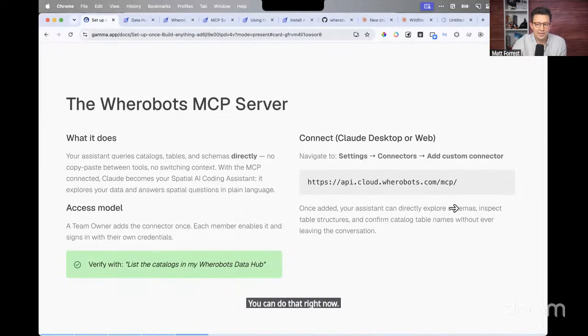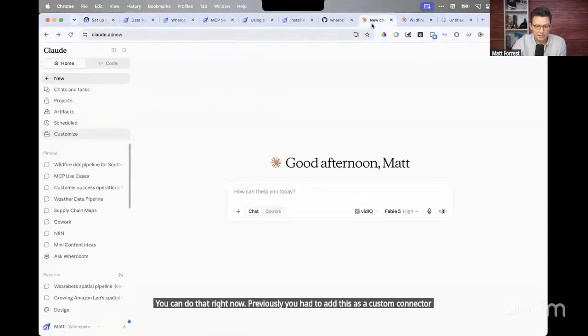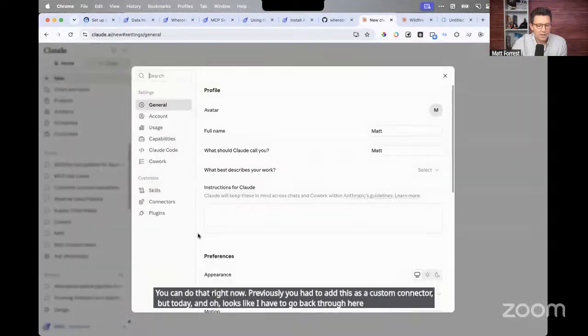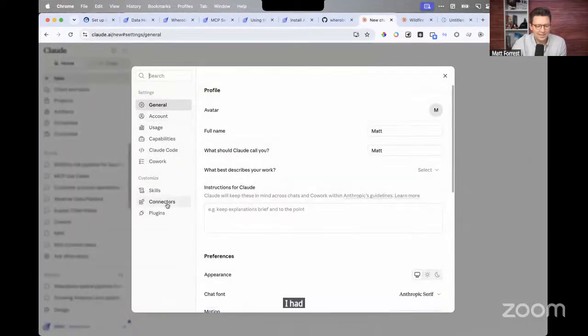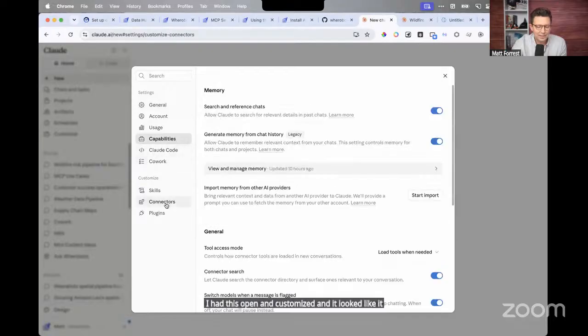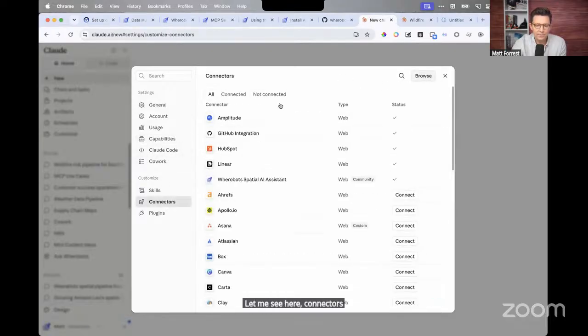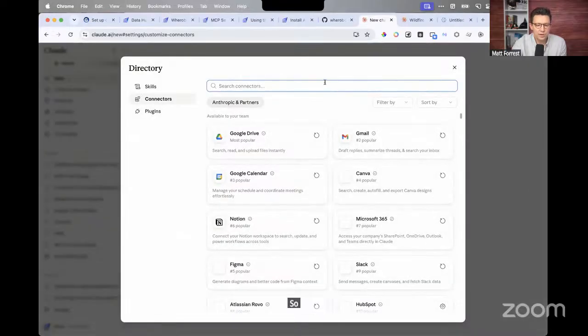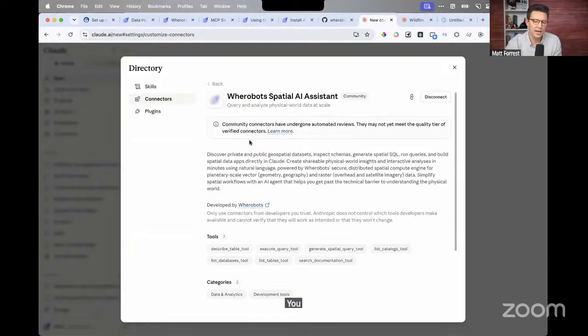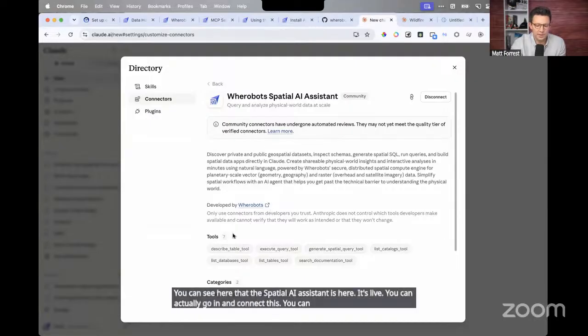Previously you had to add this as a custom connector, but today, looks like I have to go back through here. I had this open and customized. Let me see here. Connectors, browse. So if you go into Claude right now, you can see here that the Spatial AI assistant is here. It's live. You can actually go in and connect this. You can search for it and it's available. And you can see the tools that it has access to.